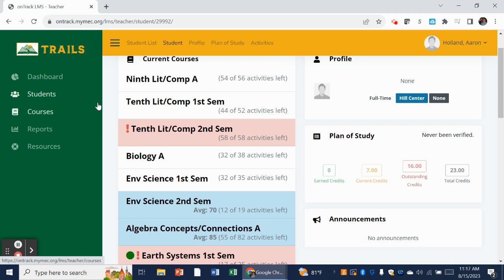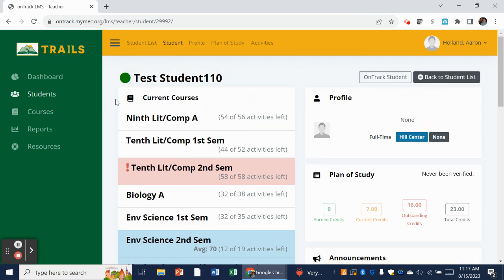All right, we're getting into remediation steps for post-tests. I'm going to go ahead and go in here, and we've been working with test student 110. At this point, the student has reached out, whether they're in person or virtual. They're going to tell you they're ready to take their post-test.